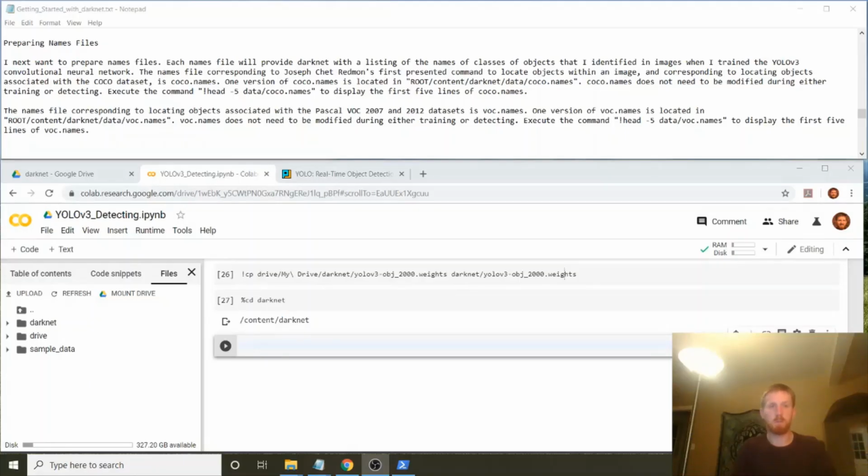I next want to prepare names files. Each names file will provide darknet with a listing of the names of classes of objects that I identified in images when I trained the YOLO version 3 convolutional neural network. The names file corresponding to Joseph Redmon's first presented command to locate objects within an image, and corresponding to locating objects associated with the COCO dataset, is COCO.names.